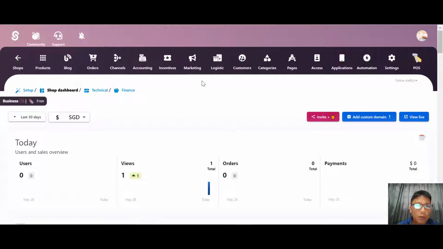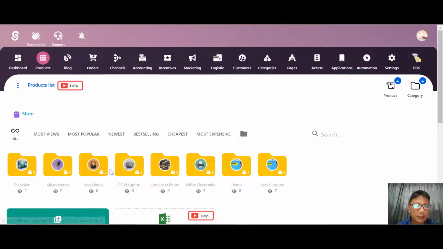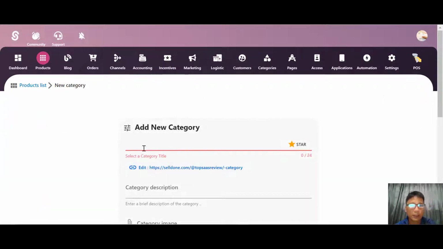All right, moving down, you can see the products. Under products, you can see the catalog. You can create a lot of different kinds of catalog. Some examples which were created are televisions, microphones, headphones, PC, cameras, and office electronics. Creating categories is very simple. All you need to do is click into here, and if you want to add products, of course you click into here. The very first thing I advise is to add a category first. I will just put in maybe a demo category.